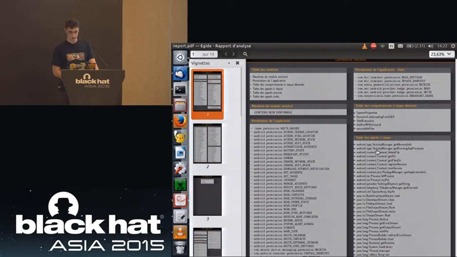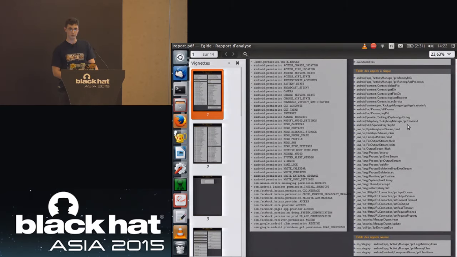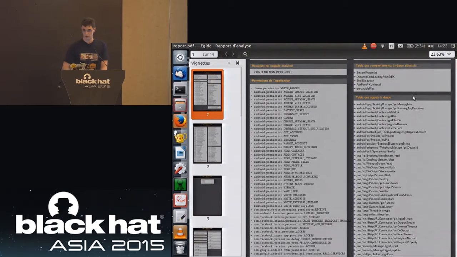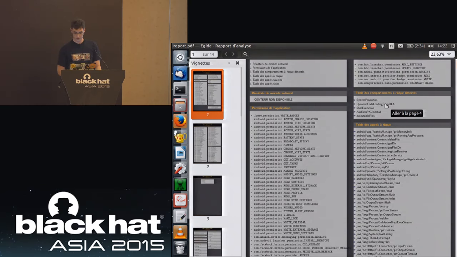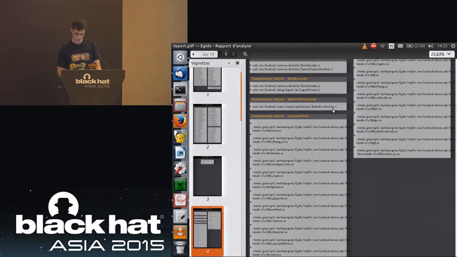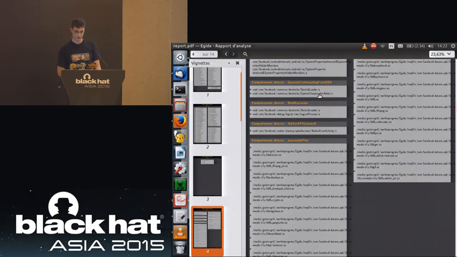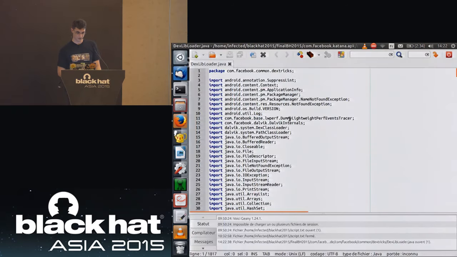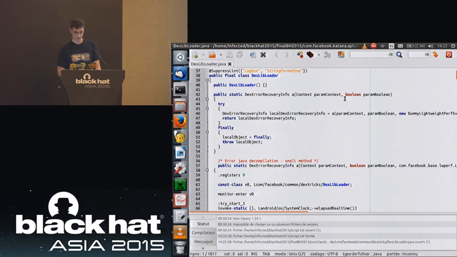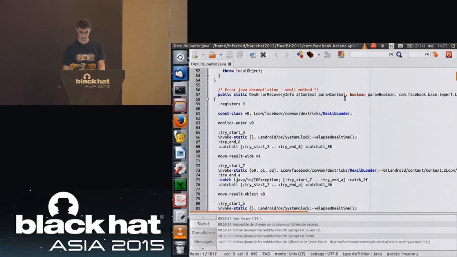This call happens two times more in malware than in a regular application, and it's why it is interesting to list it. So when we want to see where a feature is used, we just click on this feature, for example the dynamic code loading from DEX file. And it lists all the classes that use this feature. We can click on it, and it opens the reversed code of the application where this feature is used.